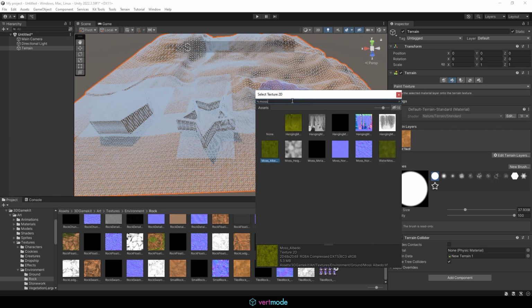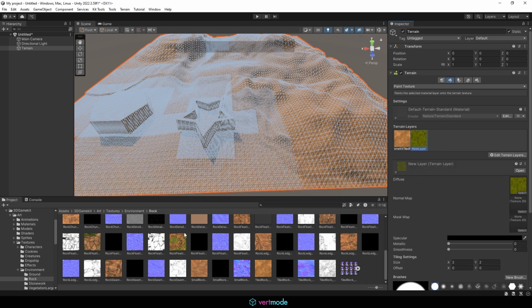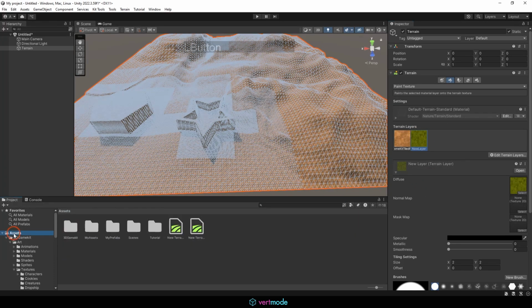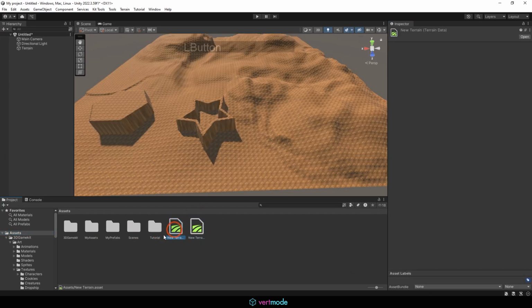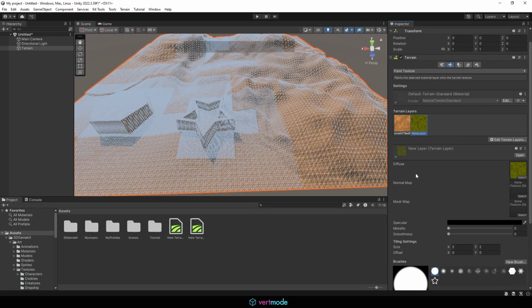I'll type in moss here and just see. And it doesn't hurt to try creating a layer. So we'll just go ahead and create one utilizing this. Same situation here. If you come down into your 3D game kit and your assets, you'll see it's going to create a new terrain layer, which I need to figure out where it's putting that. We might have to search for that. But let's go ahead and edit this. You can see we can edit it in here as well.